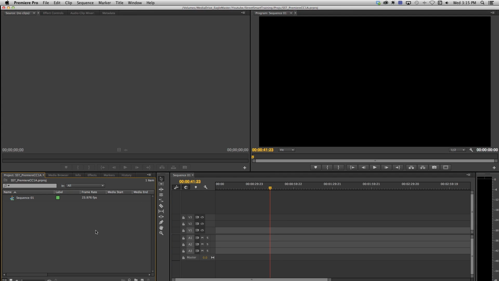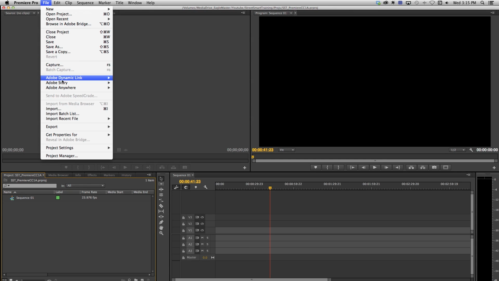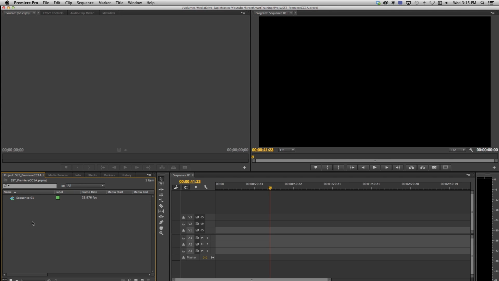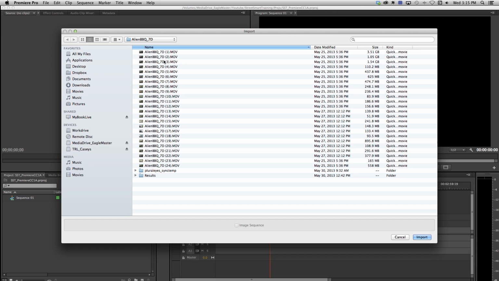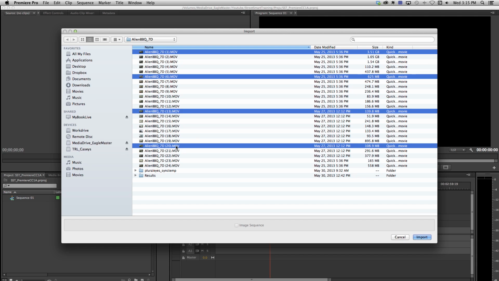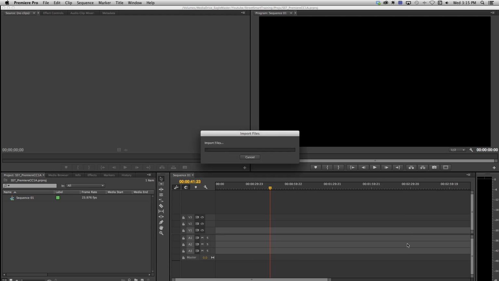Before I talk about the other windows, first of all, I'm going to import something. So you can either right click and hit import, or you can go up to file and hit import, or you can hit command I, or you can just double click in the project window, which is what I usually do. That'll bring up your import dialog. And now I'm just going to select a few of these clips that I want to import. And it's going to take a couple seconds to think about it.